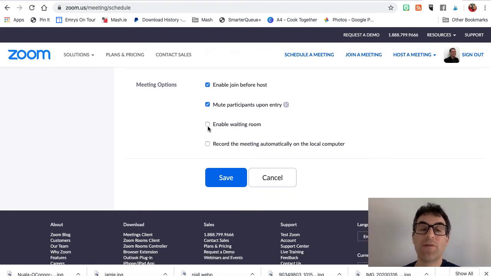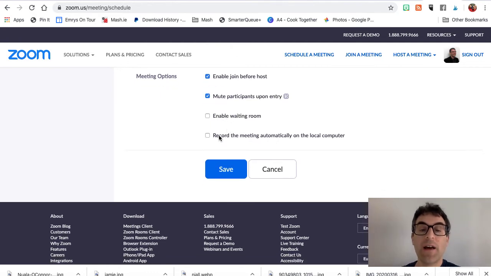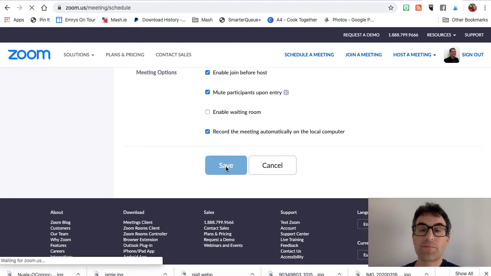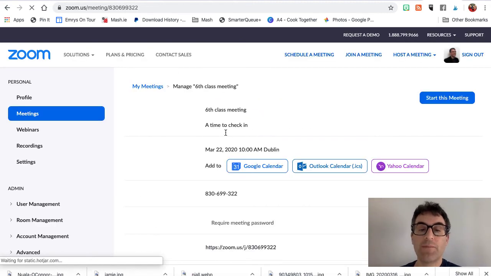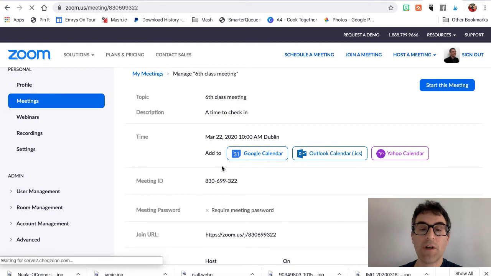You can have a waiting room if you want. I don't think that's really necessary. And I would always record your meetings if you can. I mean, unless you don't have to. So people who can't make it to the meeting can watch the meeting afterwards. And once you do that, you click save, and basically what will happen is you've got your meeting.